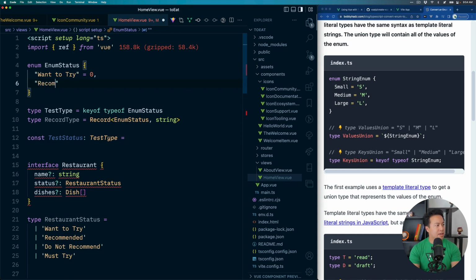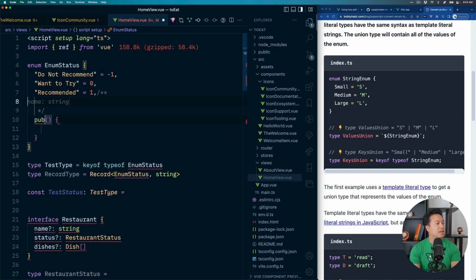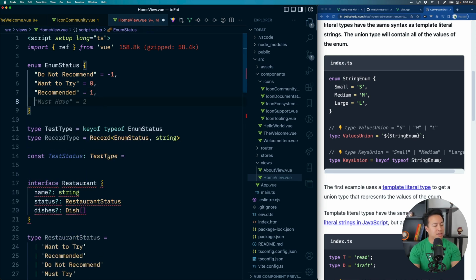Then recommended, or do not recommend is... Actually, do not recommend should be -1. Honestly, because then at that point you're like, whoa, stay out of the way. And then you have recommended, which is going to be your 1. And did not anticipate that. Must try is like those restaurants where you're like, if someone comes to visit, this is totally worth it. Okay, so just like that, we've created a little scale.